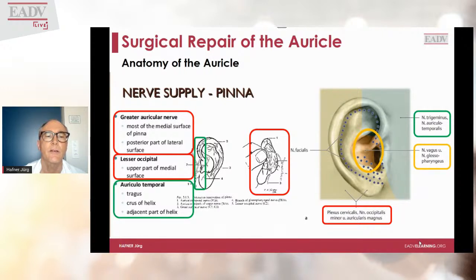The crus helicis, part of the lobule, and the tragus, however, are innervated by the auriculotemporal nerve, which is a branch of the mandibular nerve, which means it is actually a branch of the trigeminal nerve. So the anterior third of the ear is actually innervated by the trigeminal nerve.